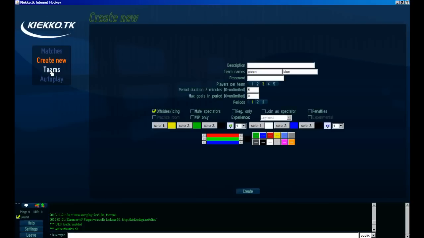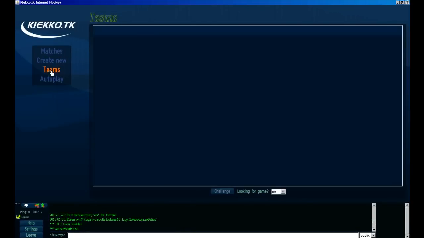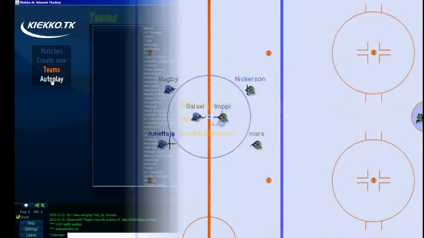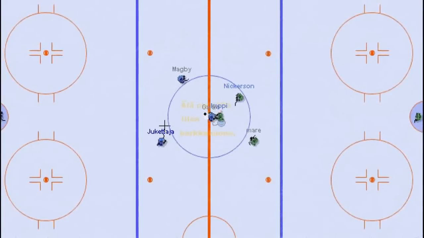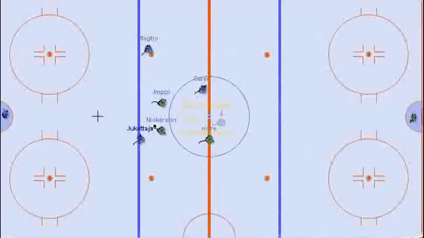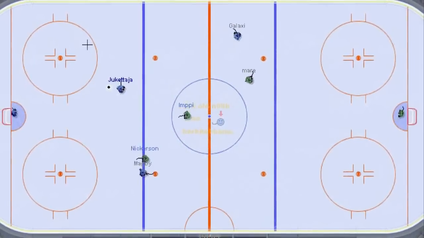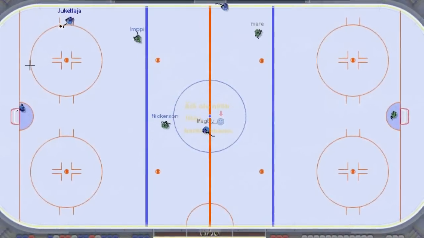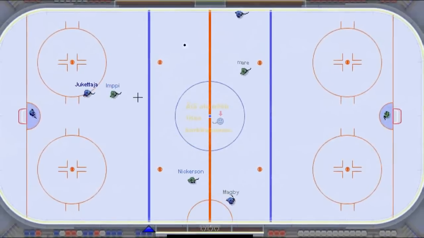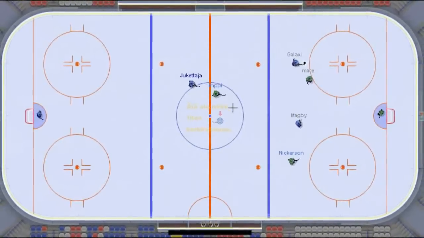Kiekko or hockey is a Java-based game created by Finnish brothers Jouko and Mikko Pynnönen. It is a fairly simple hockey game from a top-down perspective, where the player is controlled entirely with a mouse. Unlike in most hockey games where the entire team is controlled by one player, in Kiekko a team consists of up to 3 to 5 players per team, where only the goaltender is computer-controlled.